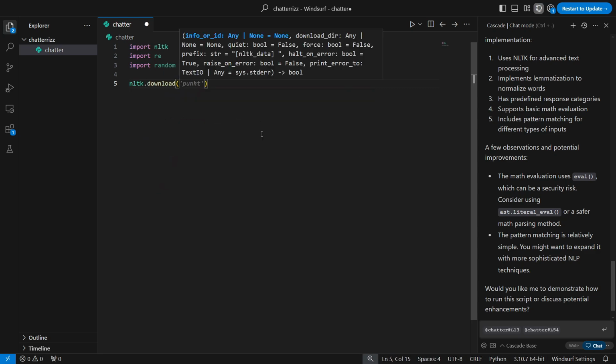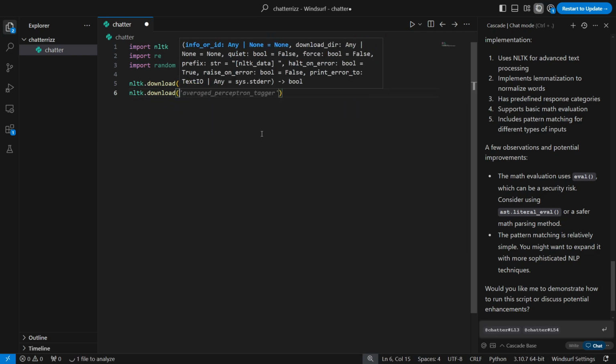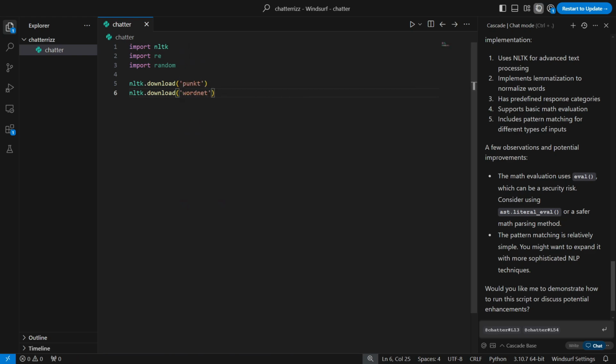nltk.download punkt, nltk.download wordnet. Okay, so what's punkt, you might ask? Punkt is a tokenizer from NLTK. We're going to use it to split the input into individual words or tokens. And WordNet is a lexicon which is used by the lemmatizer to convert words into their base form.